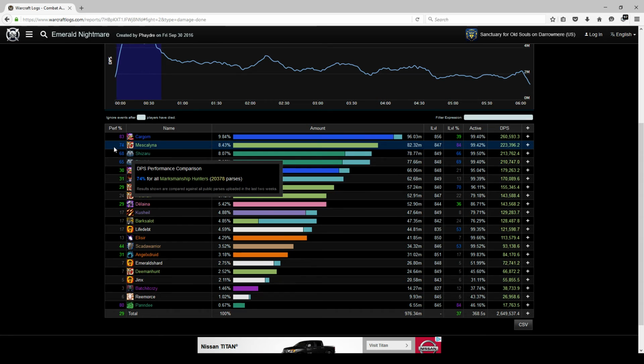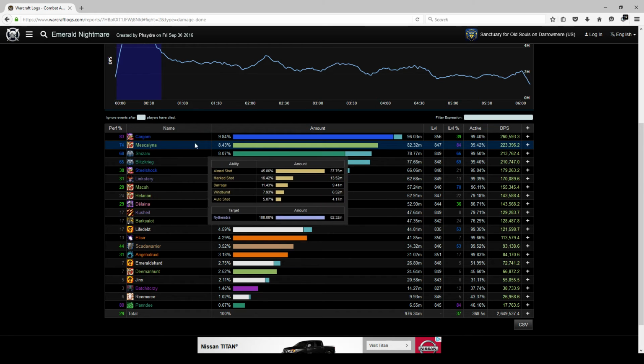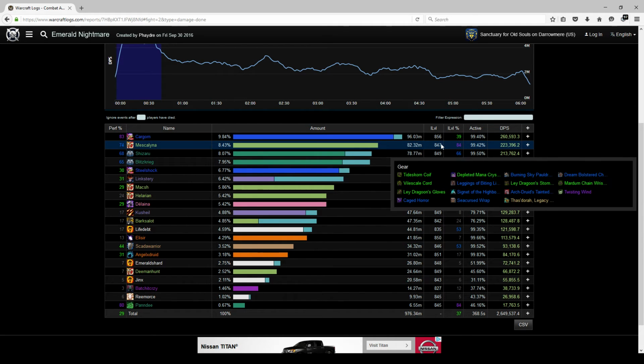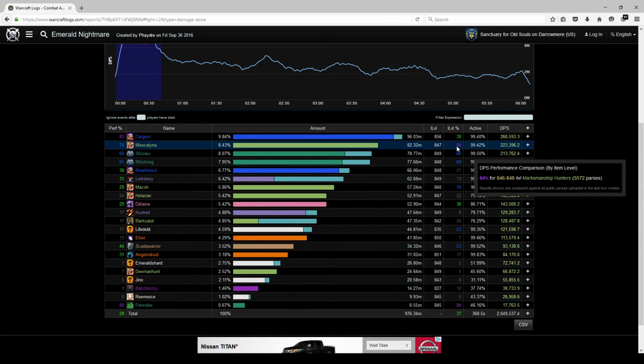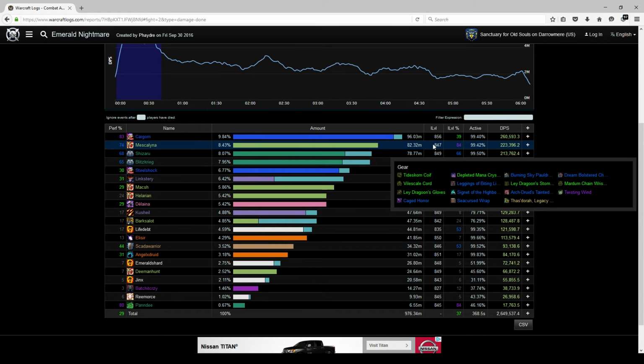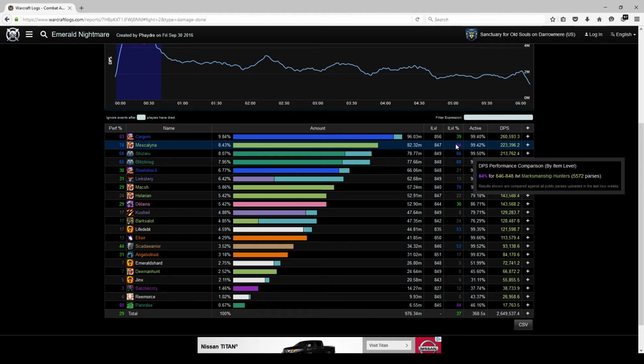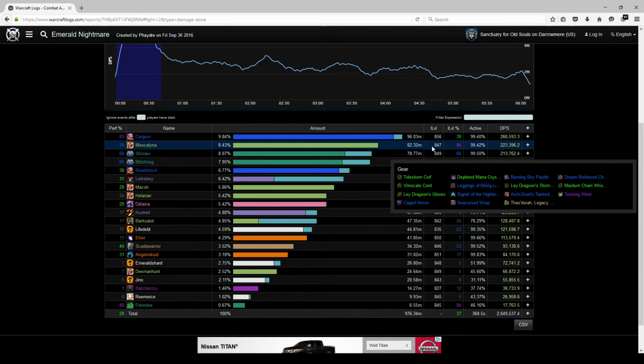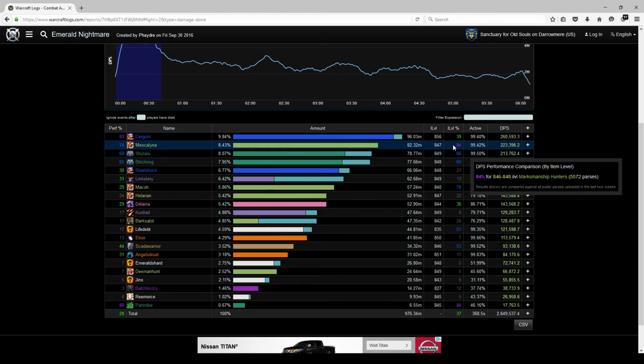Whereas Mesk here, it's actually funny. He was in the 74th percentile for marksmanship hunters that did normal in the last 2 weeks on Nithendra. But because his performance against his item level was really good, he actually ranked higher in item level rankings. So at 847 item level, he apparently was not supposed to do this well, but he did. He was in the 84th percentile.